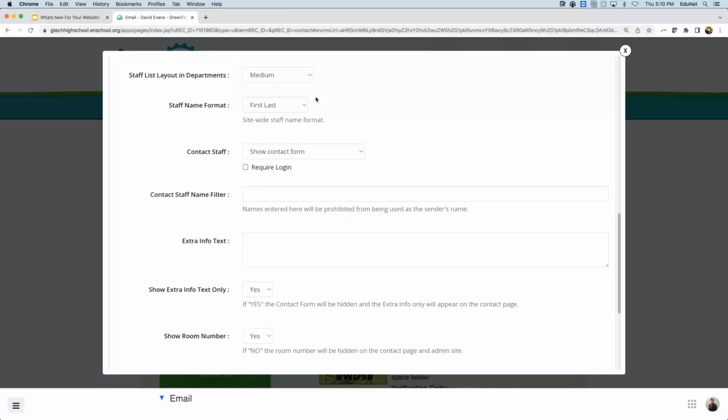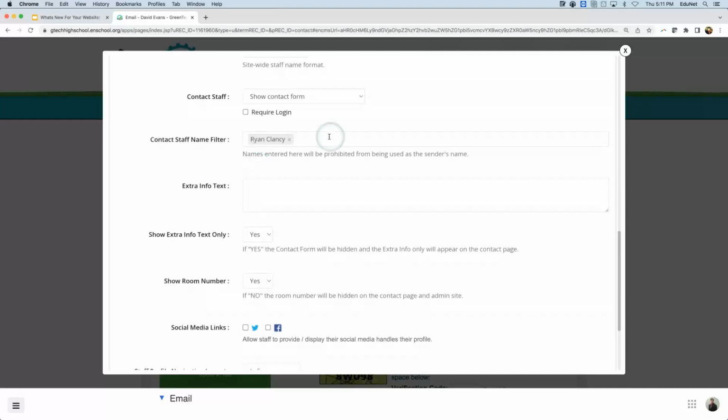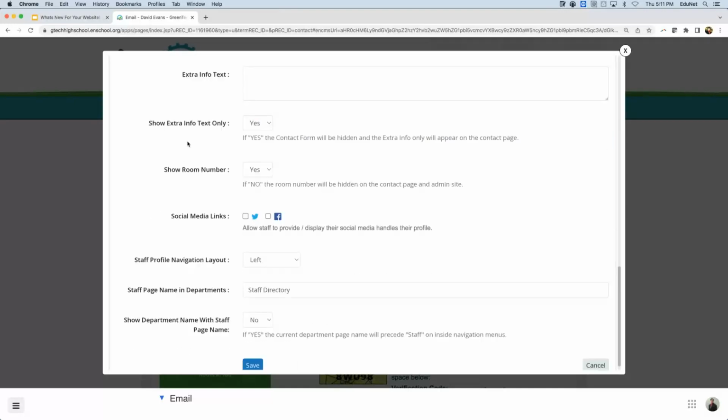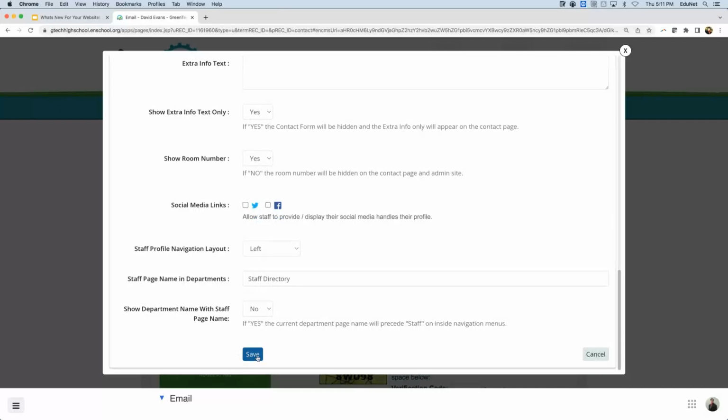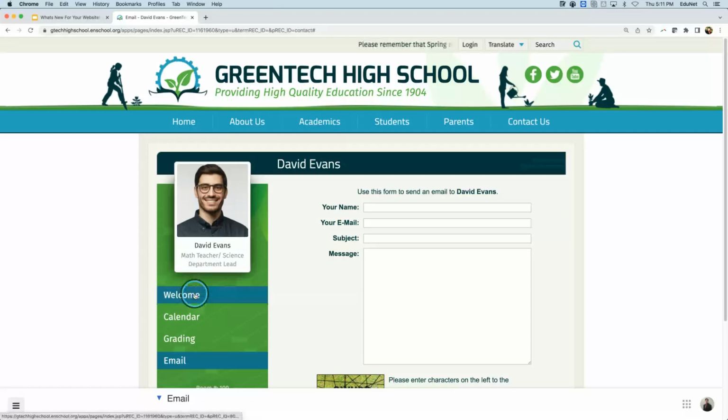So with this, we can add names to prevent those names from being used as the sender's name. As an example, I could type in Ryan Clancy. And we could add more names too. So we could type in David Evans. After that, I would click save. So let's try to enter one of these names here and see what happens. So I can go in and type in my name.